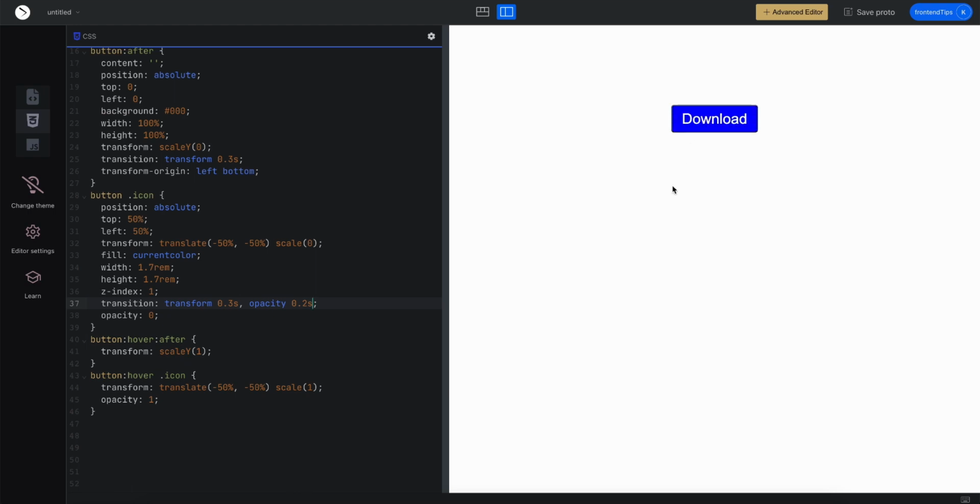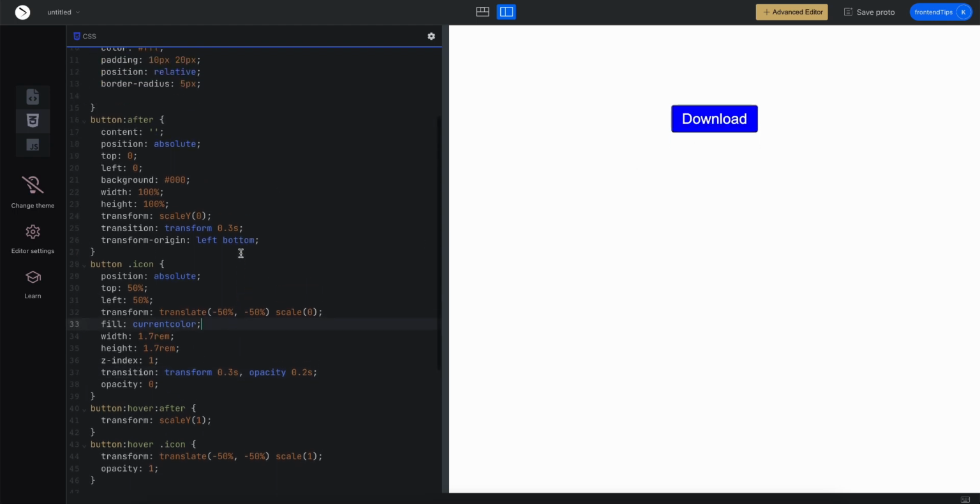Great, so I hope you enjoyed this tutorial. Yet another effect that we've learned through working only with CSS.